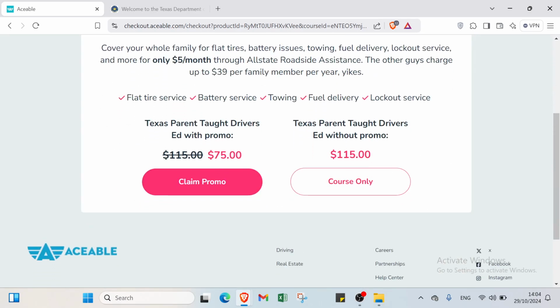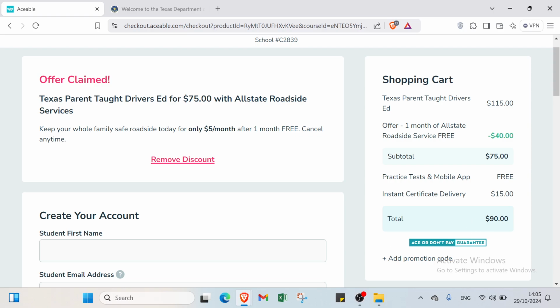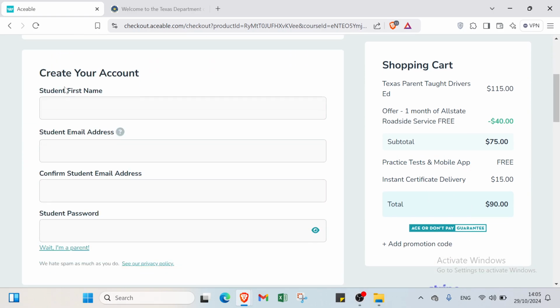You just have to select if you want the first one, Texas Parent-Taught Drivers Ed with the promo. We have here the promo, which is $75 for this package. Then we have the second one, it's course only, and it's for $115. I will, for example, select the first one, and on the right you will find here the price that you have to pay, which is $90. And we also have here create your account.